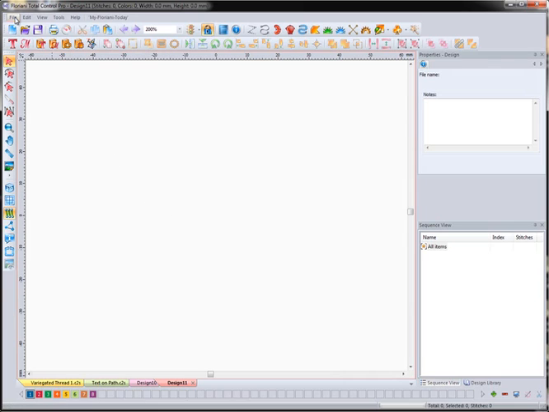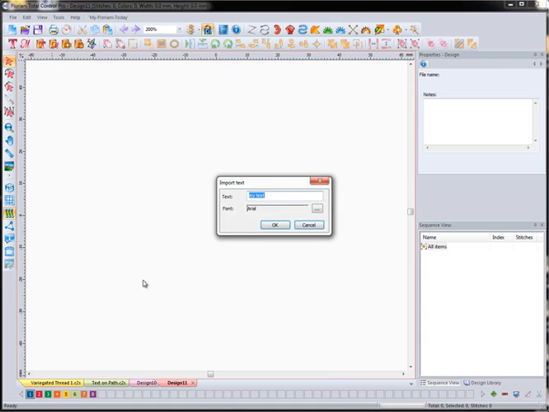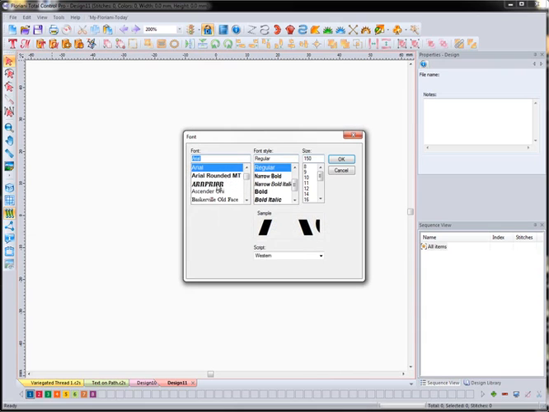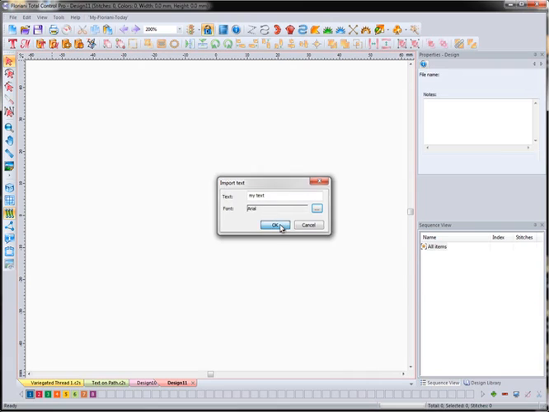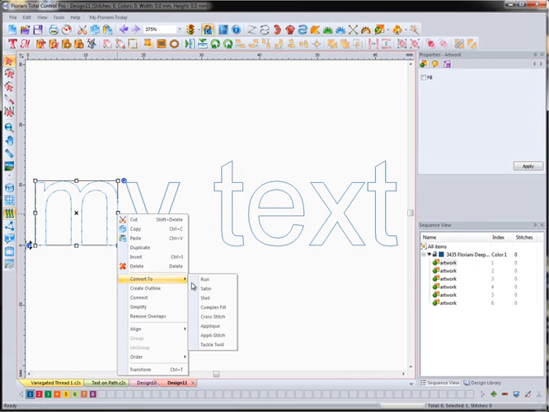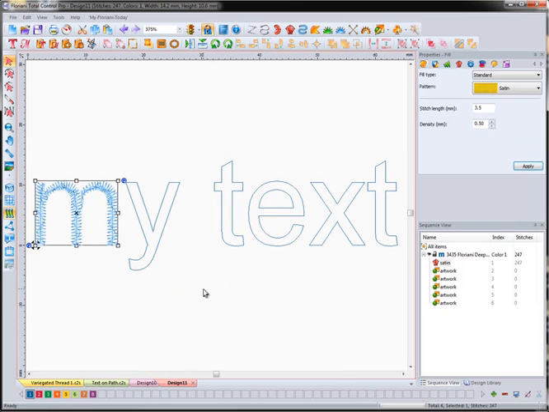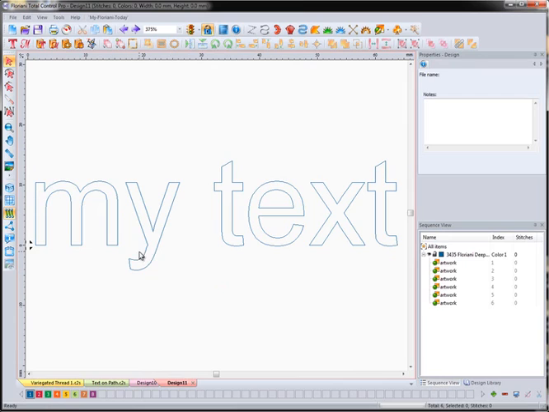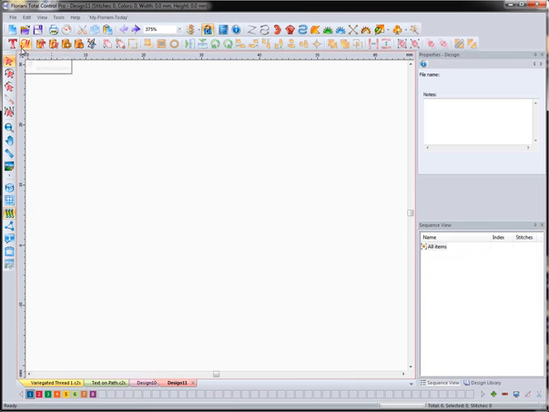We always had the ability to go to File and import TrueType text, where you could type your text in, select a font that you wanted to use, and hit OK to bring it into the software. From there you could select the text and convert it to stitches if you wanted. It's something we've been able to do for forever, but what we've done is add a whole new level of control to working with them in this update.